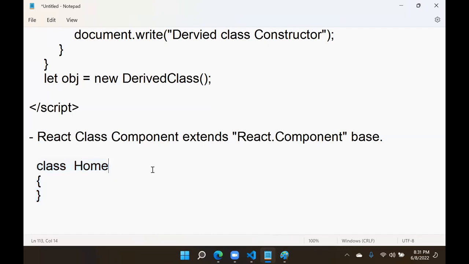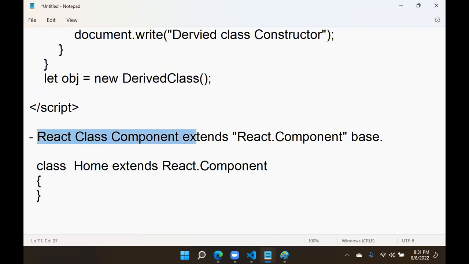For that, to get the behavior of a component, it should extend which class? It should extend the React.Component base class. Then only this Home is considered as a component. So technically, you have to configure React class components. And very important, every component configured as a class component should extend React.Component.